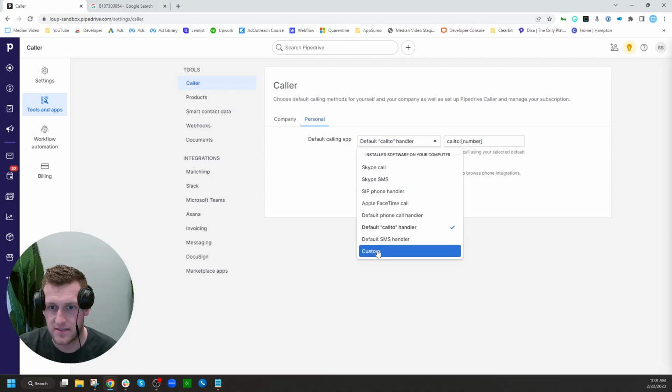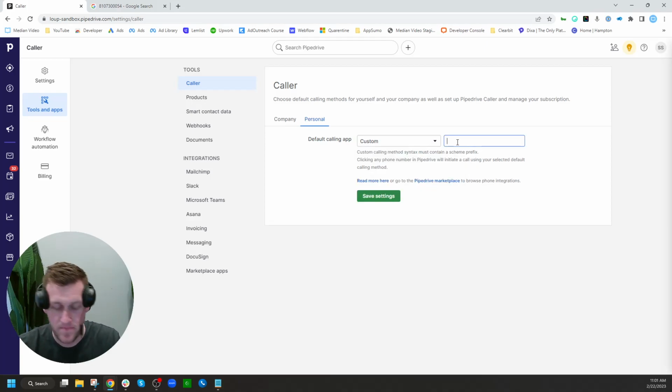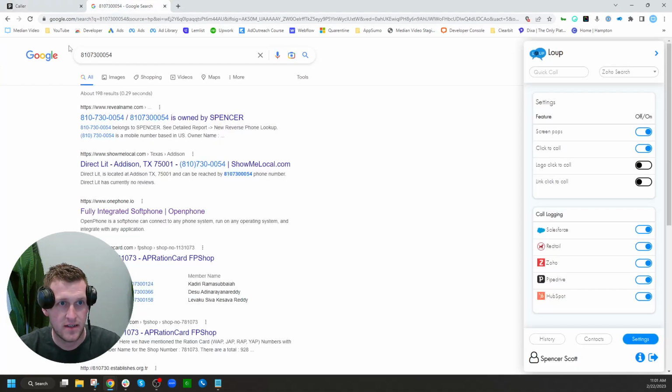For us, what we ask is you can click custom and you can add the Loop call handler. So what does the Loop call handler look like? If we swing back over here to Google, and we hover over this phone number, you see it says click to call. Follow my cursor here, right here in the bottom left corner, under my picture. Sorry, I'm all messed up here. Basically where my cursor is right here, we've designed our own call handler. It's been the same call handler for the last 5 years, and it's loop, then the phone number.